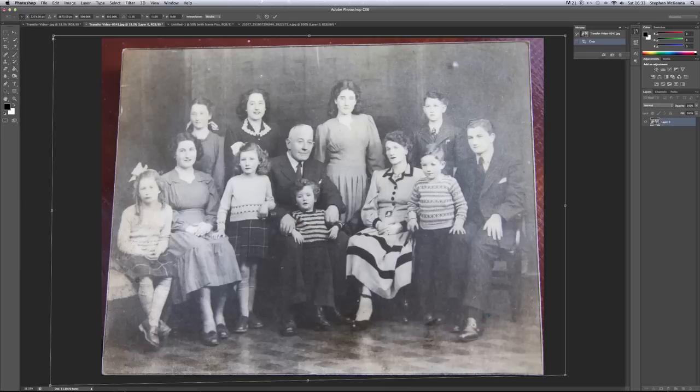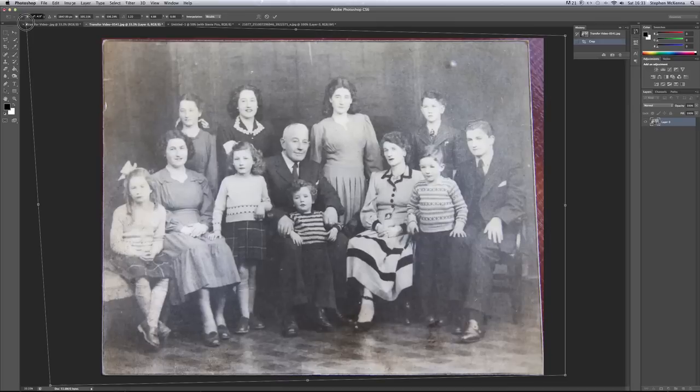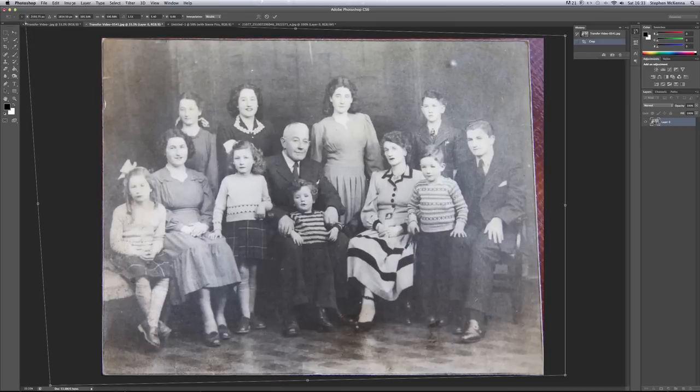Okay, let's go up to our top left hand corner. There we go. Just putting in a bit more. Okay, that will do for me. And then similarly on the right hand side.